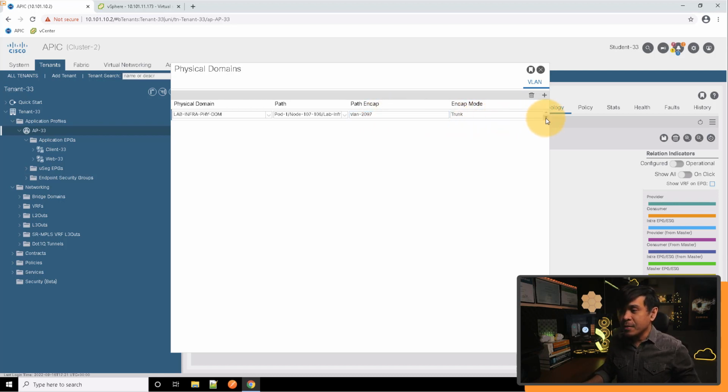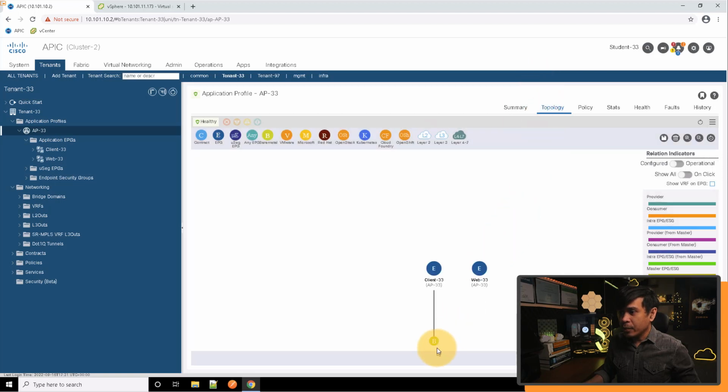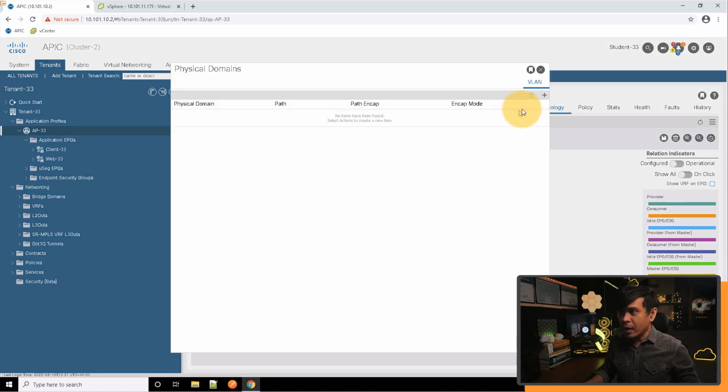Now, to save this configuration, I need to click this arrow, and then you will see the update button here. I will click update, and now it's saved. I'm gonna close this window. Now I have a bare metal server. I will again drag and drop the bare metal server, and I will associate this to our web EPG.